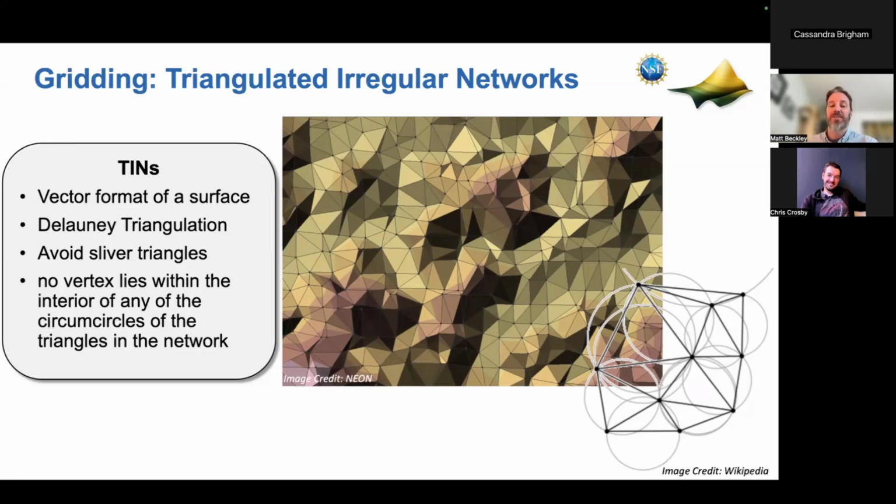How these TINs are generally created is that they're connected in such a way that if you create a circle that circumscribes the three vertices of any given triangle, there won't be another vertex, another measured value, within that circle. So that's the algorithm and how it's driven to create these triangulated faces.